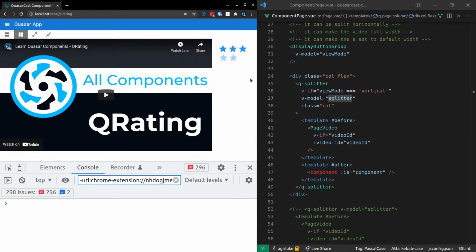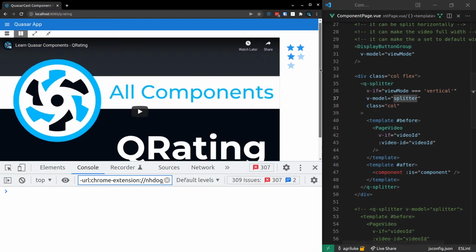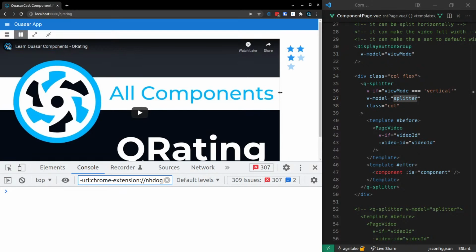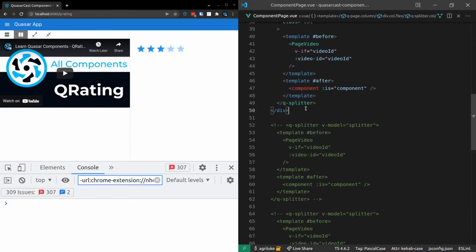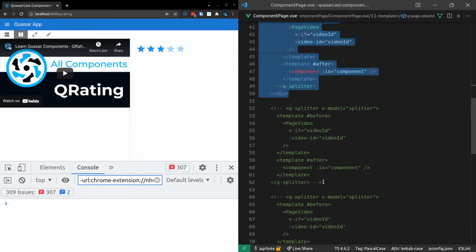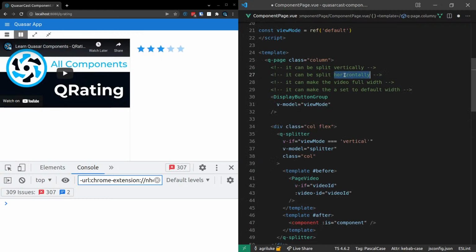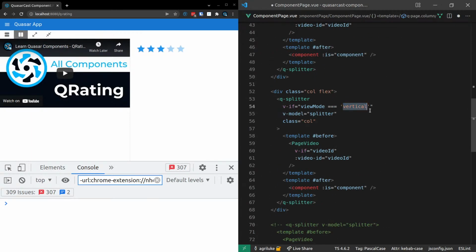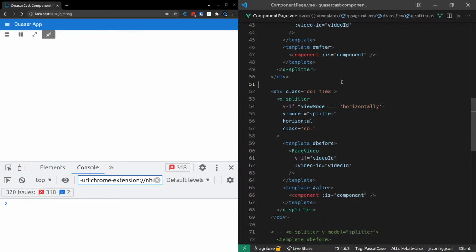Let me pull it this way. Yeah, let's just play around a little bit with this. Yeah, I think that's what I want. It looks nice. All right, so now let's take this, paste it in there, and deal with horizontally. So there we go. If the view mode is set to horizontal, we want to use a Q splitter horizontally.